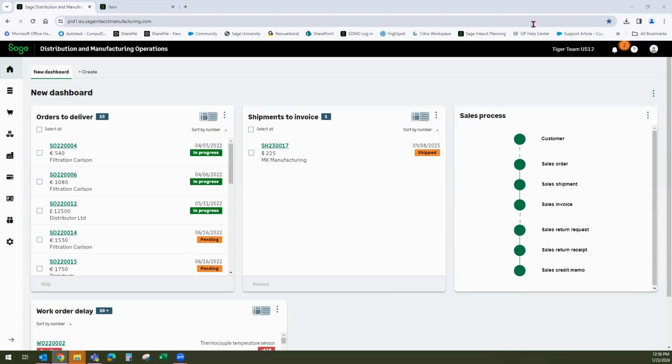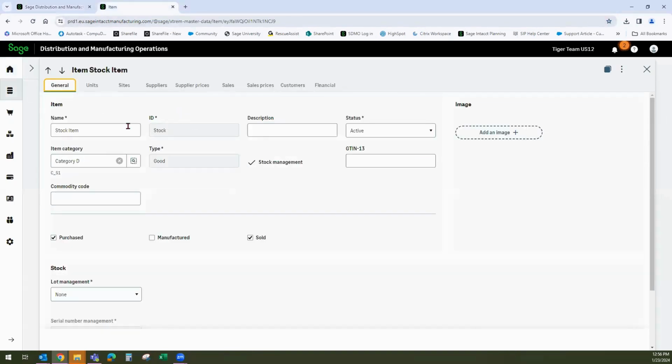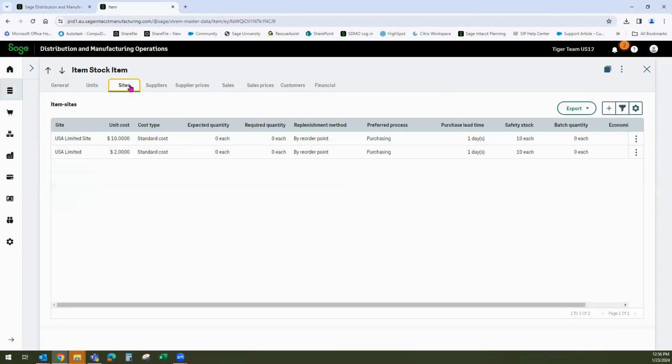In this video, I will demonstrate one of the inventory management capabilities within SDMO, specifically receiving stock and movement within a site or warehouse. To start, we will go to the SDMO demo environment. The item I will be using during this demonstration is a stock item with stock management turned on. Within the item, I have it used in this USA Limited site where the standard unit cost is $10.